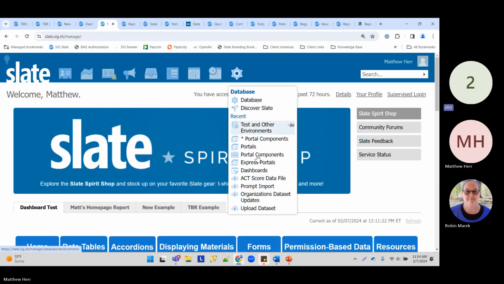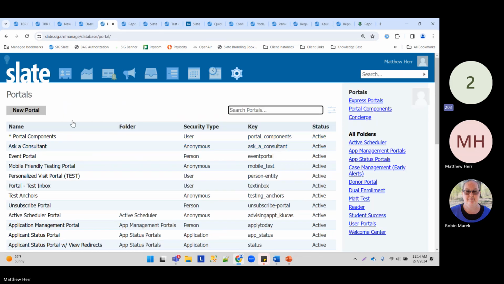If we go to our portals, are you trying to copy it? I can even send that out, and it'll be in the recording, so you can pause it and take a look.